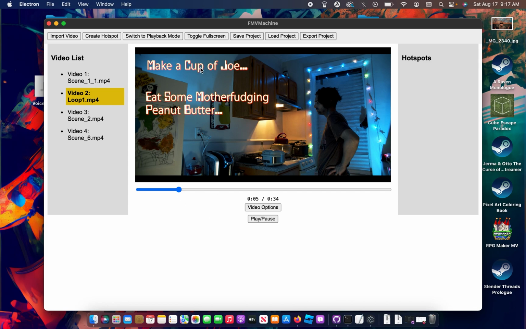Now, how do we make a choice? I can't click. I can't do anything. We go over here to where it says, right next to import video, create hotspot. We're going to create a hotspot. We click on create hotspot. You can also cancel if you want, but we're going to create a hotspot.